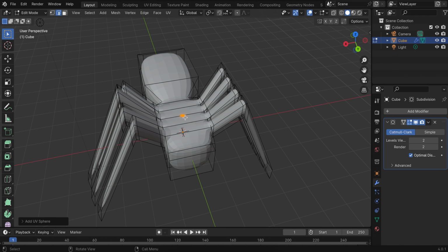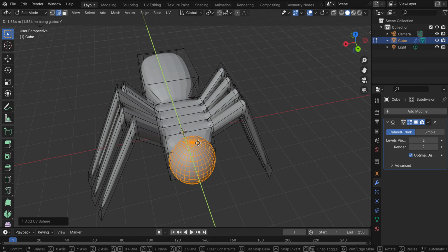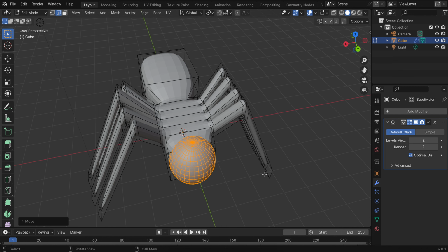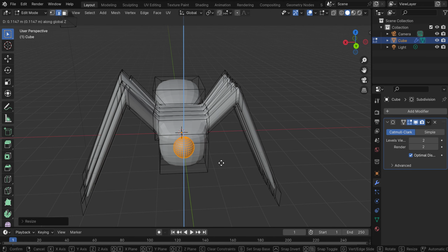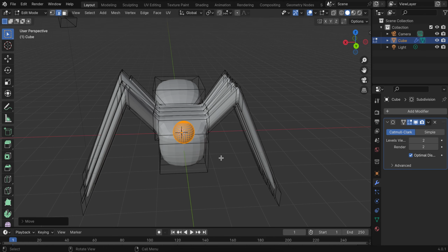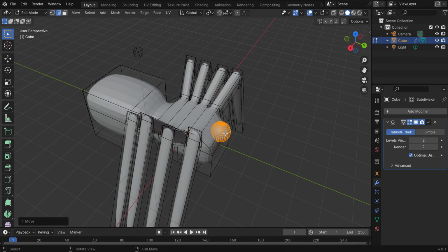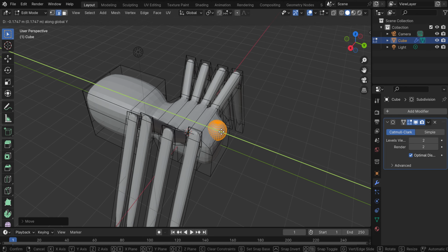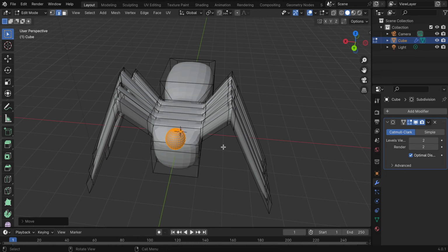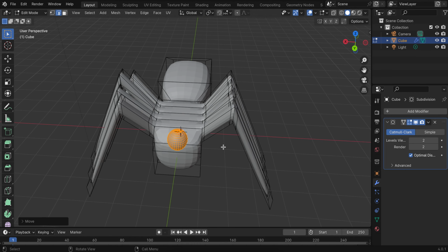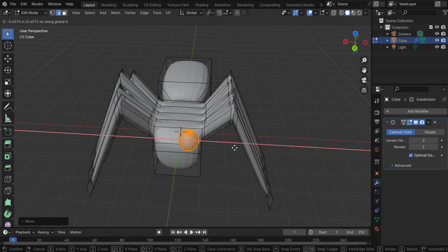What we can do is we can press G and Y and move the ball out. We can press S to scale it down to the size that we would like. G and Z to lift it up to the height that we would like. And I think a little bit closer to the spider, so G and Y. Maybe G and Z again. I'm not sure exactly what I want here, but now I'll move the eye over. So I'll press G, X to the side.